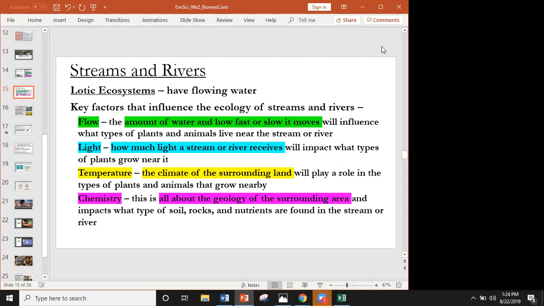The slow-moving creek behind my house does not have the same plants or animals that a very large, fast-moving body of water like the Mississippi River is going to have.